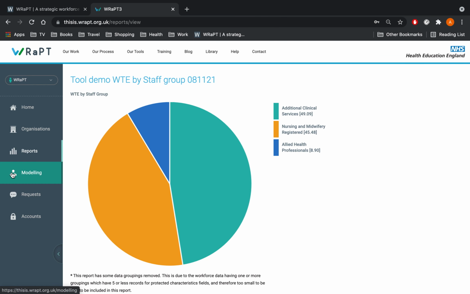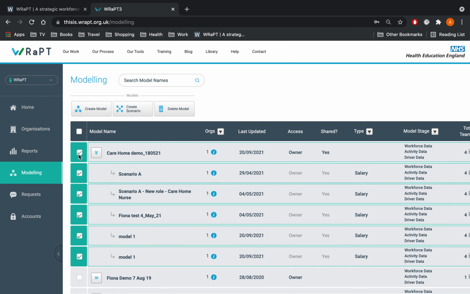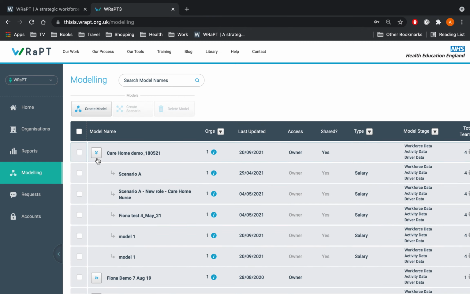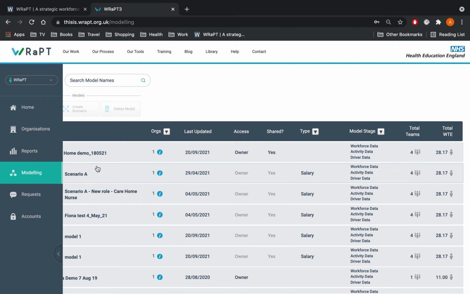Clicking the Modelling tab on the left-hand side is where you find any models that you have created. This includes baseline models and scenario models. The baseline model will be the top row. If you click into the arrow, you will be able to see any scenario models associated with that particular baseline. There is also a range of information related to the model that you can see in the table summary. For example, what information is in your model, when it was last accessed, and whether it has been shared.